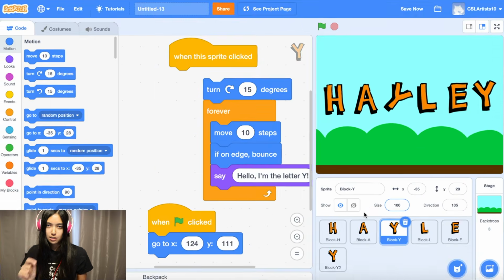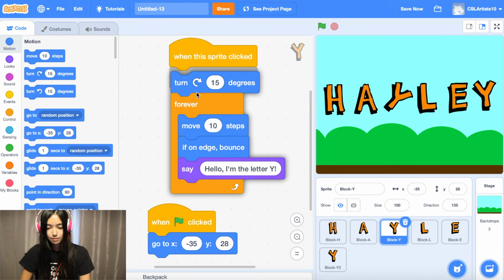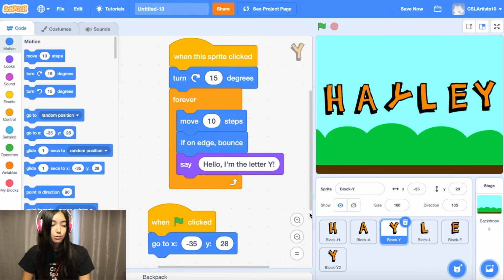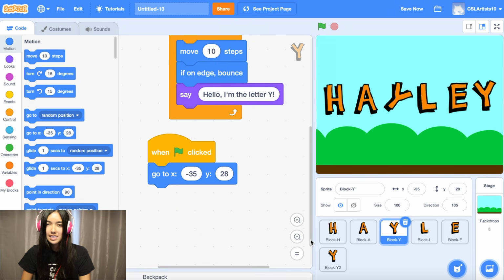Remember those two numbers, because those numbers are going to go inside our go to block. So I'm going to take the -35 and put it inside the X coordinate for our go to block. And then I'm going to take the 28 for Y and insert it into the go to block for Y. All right, so once you've inserted your coordinates, you can just reconnect your "when this sprite clicked" block. The last block we're going to add is a block called "point in direction." This is also in the Motion section.